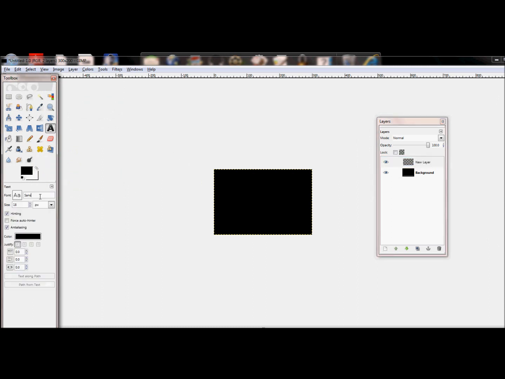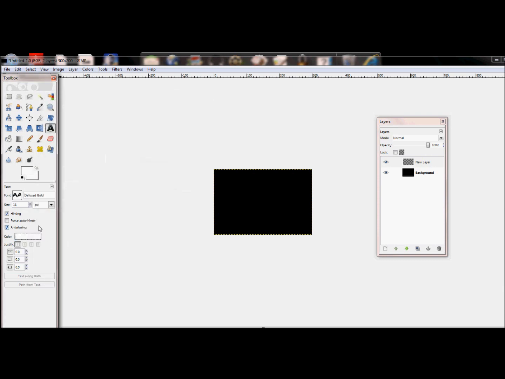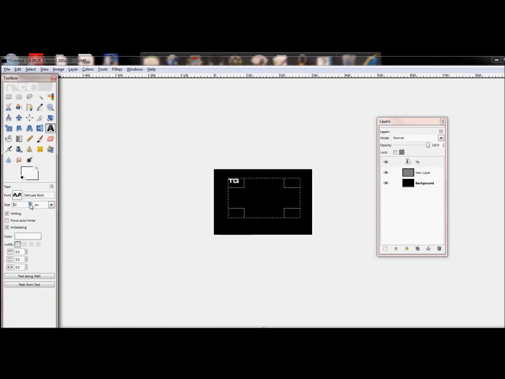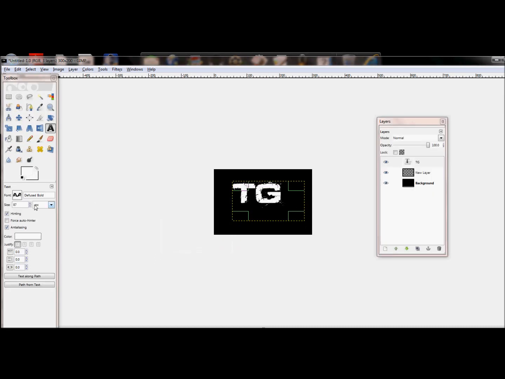Use your text tool. And I'm going to use the font called Diffused Bold. I'll put the link in the description for that download. It's white so you can see it. I'm just going to drag here. I'm going to use the abbreviation for my team, which is TG. Make it bigger. A little bigger.